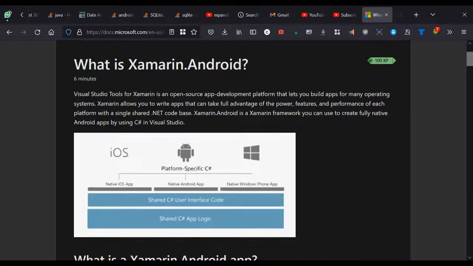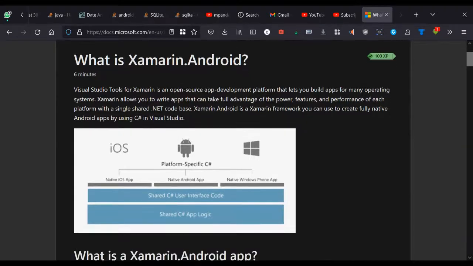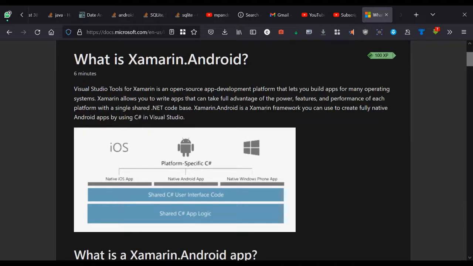So here's essentially a primer on what Xamarin.Android is, right? Visual Studio Tools for Xamarin is an open source app development platform that lets you build apps for many operating systems. Xamarin allows you to write apps that can take full advantage of the power, features, and performance of each platform with a single shared .NET code base. Xamarin.Android is a Xamarin framework that you can use to create fully native Android apps by using C# in Visual Studio. So as I said, if you've already started using C#, if you're already using Visual Studio, this will be a quick way to get started on that.